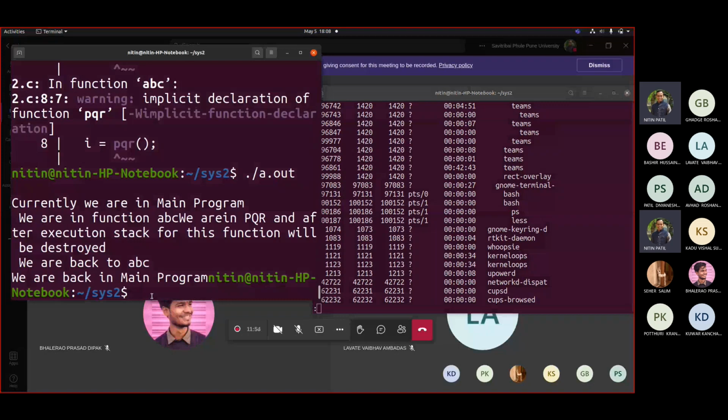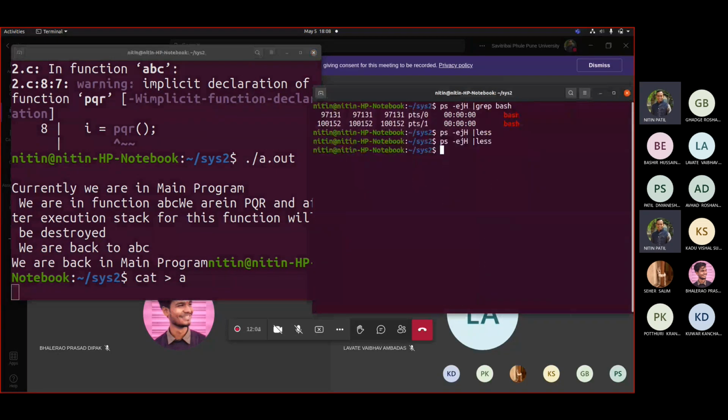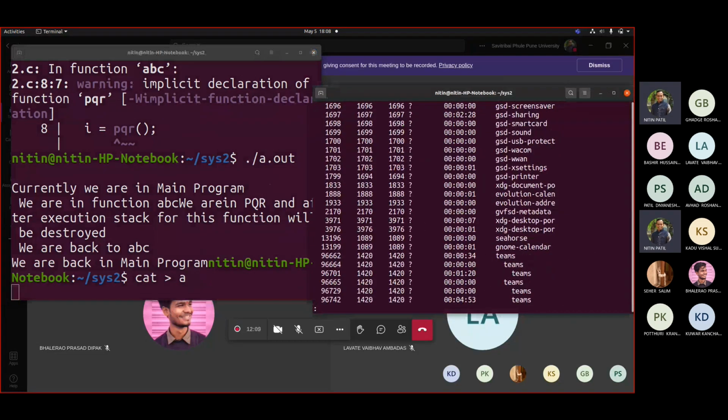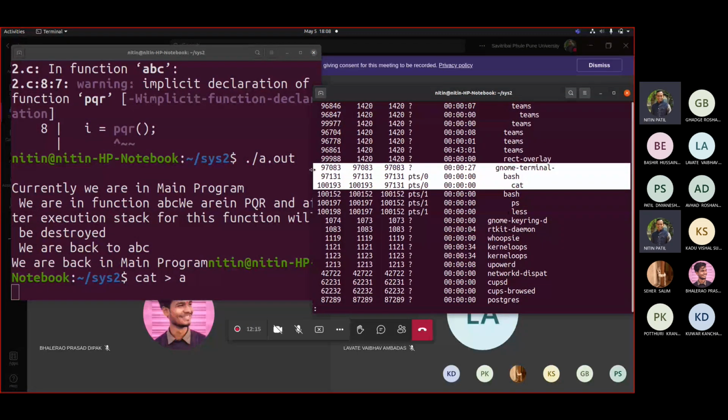Now suppose I say cat > a. Now it is waiting for my input, correct? Because it is expecting that I will input something which could be written in the file a. So if I write this now, you will identify that within that bash, this is a child created, cat, correct?